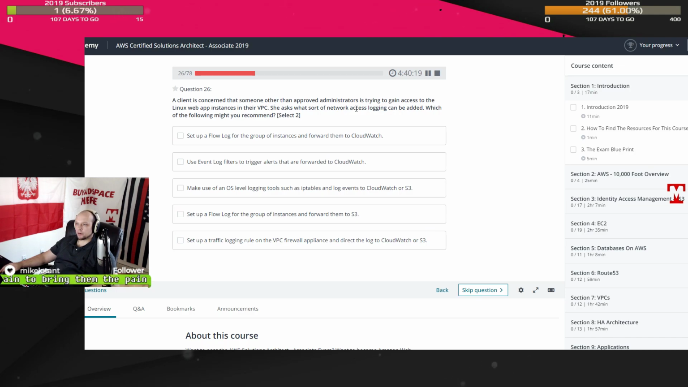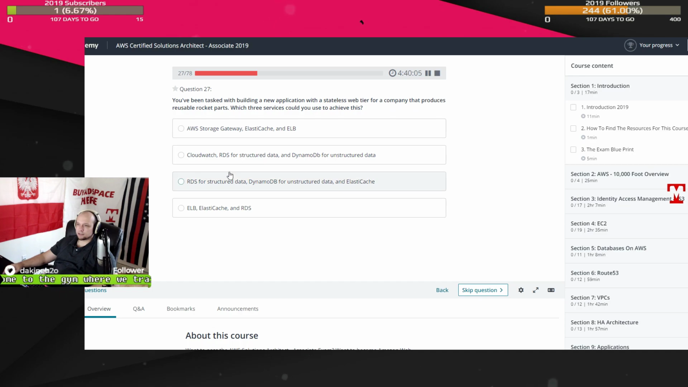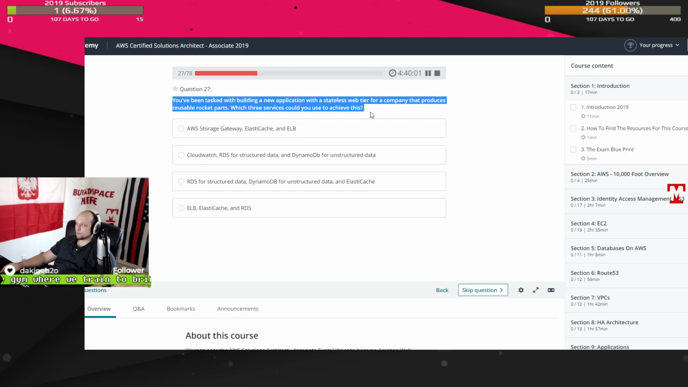She asked what sort of network access logging can be added. Which of the following might you recommend? Oh, they're always asking. Someone other than approved admin is trying to gain access to the Linux web admin. I answered this. You set up flow logs. FileWatcher S3. God, don't ask the same thing over and over. A waste of an exam. I paid for this exam.